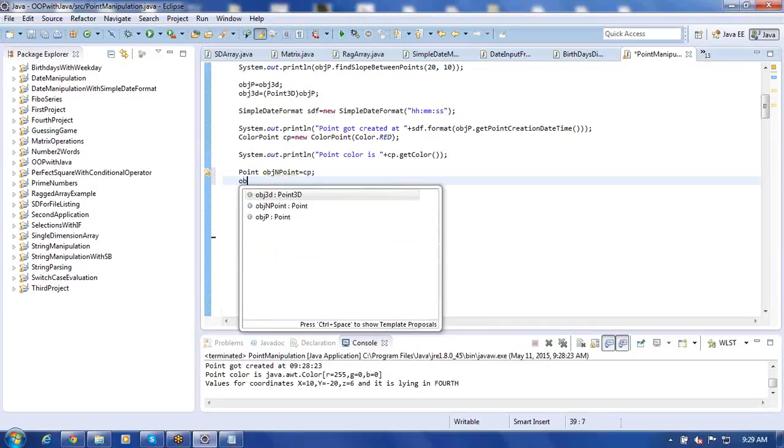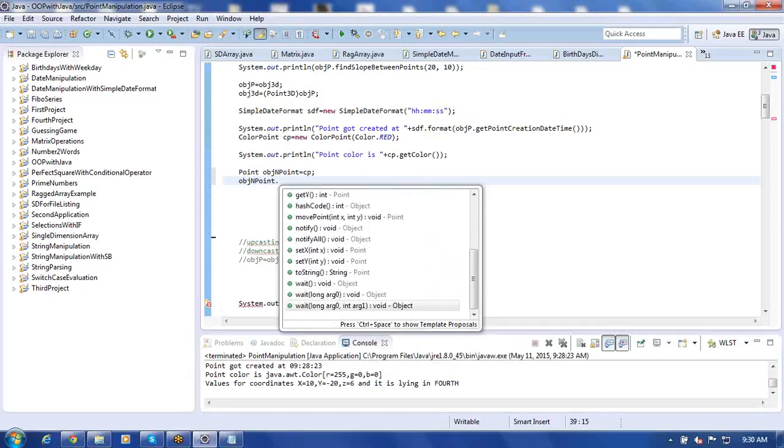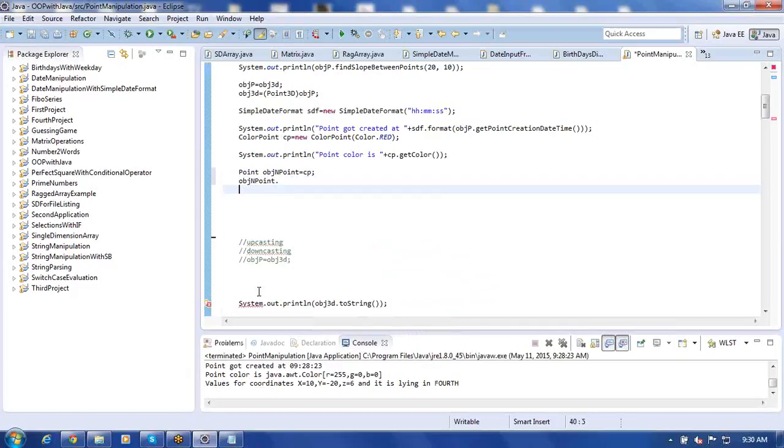But when you come out from this, don't use CP. Try to use here object endpoint. You use this one, put dot here. It gives creation date time, it gives find length between points, but nowhere do you get any information related to color here. Nowhere are you getting color information in this, though this is referring to the child class, Point object endpoint equal to CP we have written. So this is referring ColorPoint, but all features of ColorPoint are not available here, because the reference variable is Point only.